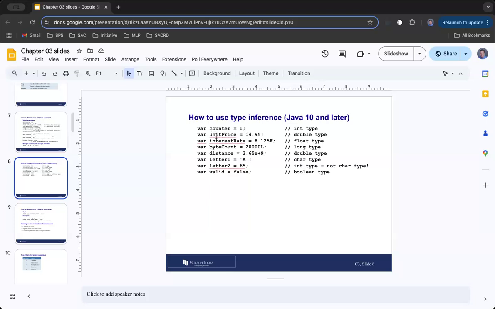Similarly, this will be a double, unit price 14.95. And then you see here, we're decorating the literals using the float and long data types and so forth. So you can get the idea here. Using var is a fine practice, and most experienced developers will use it extensively.